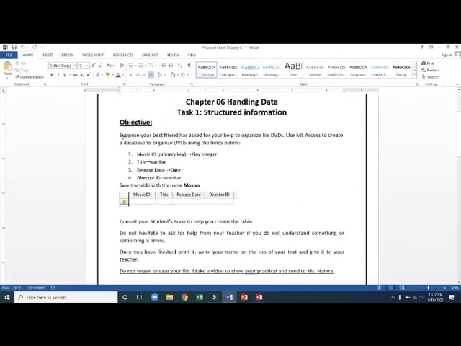Okay class, let's see what our objective is. Suppose your best friend has asked for your help to organize his data, his DVDs. Use MS Access to create a database to organize DVDs using the fields below. What fields do they need? Four fields. How can we create them?